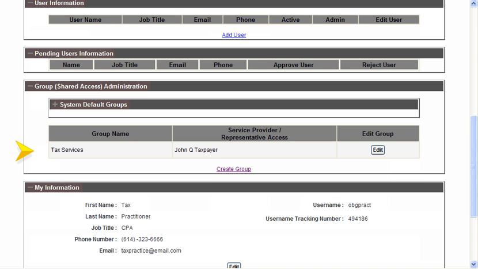The representative should now see the group that was created by their client, the taxpayer. If they fail to see the group the client created, there has been an error on the client's end. The representative will need to contact the client and have them correctly complete their portion of this process. The representative should notice that there are multiple sections within the group area, including Group Name, Service Provider Representative Access, and Edit Group. They will want to click on the Edit button in the Edit Group section.